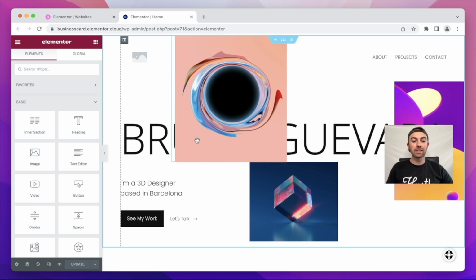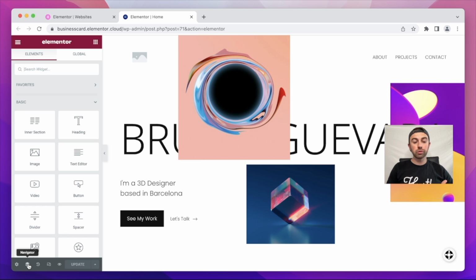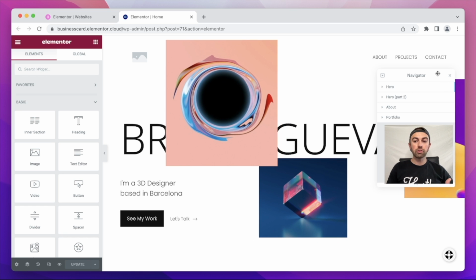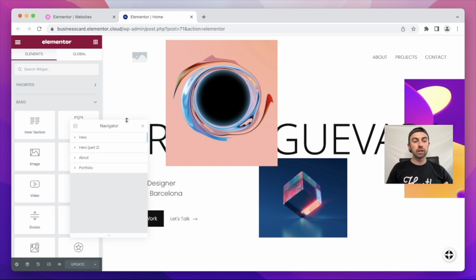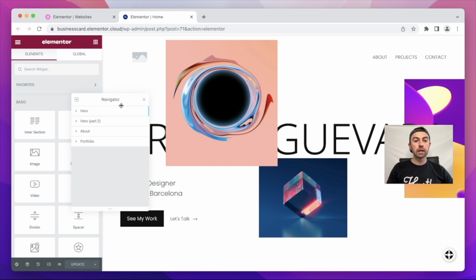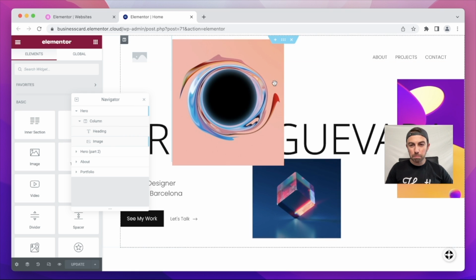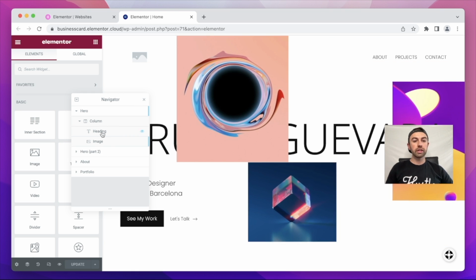So the first thing I always do is pull up the navigator here in Elementor. You can see this is the navigator right here. I can drag it around the page wherever I want to put it. This is going to show me the section breakdown and what's inside the sections. There's columns inside here and what elements are actually inside here. So if I want to edit a specific column, but I can't pinpoint it here on the screen, I can just simply click here and pull it up.